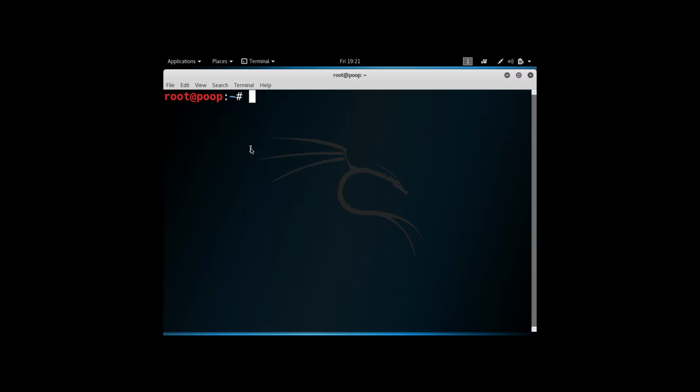Now there are other ways to install packages on Debian. I'm not really going to go over those. You should probably learn how to do those on your own.